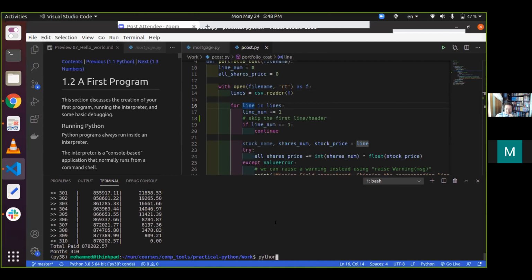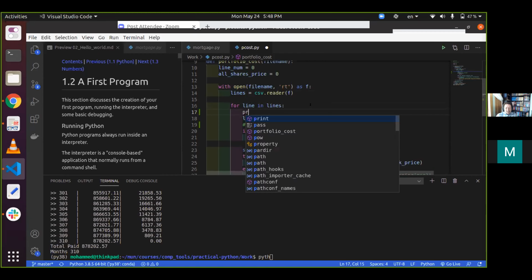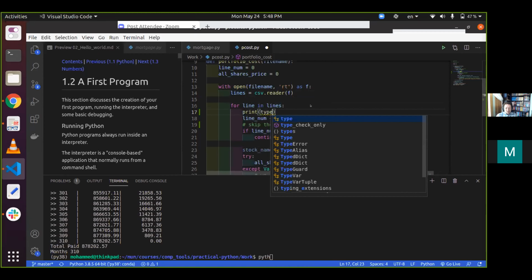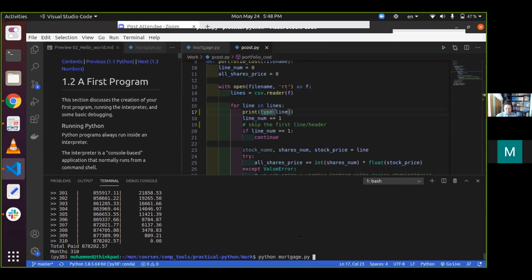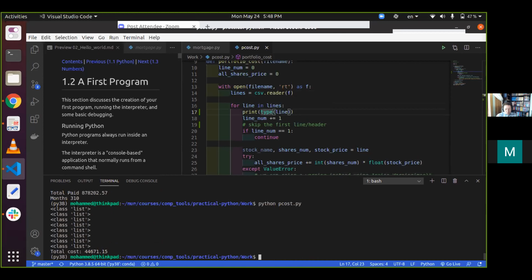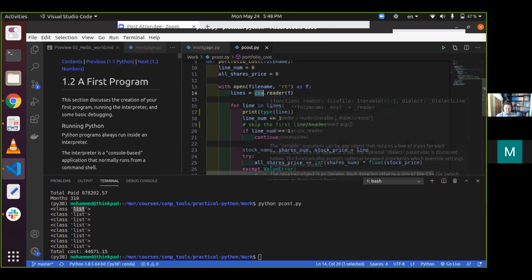Someone can help Mohammed. What type of data structure or variable type? Take a look at what it actually is. It's a list, because CSV already parses the lines of the text file, and each entry is an element in this list.